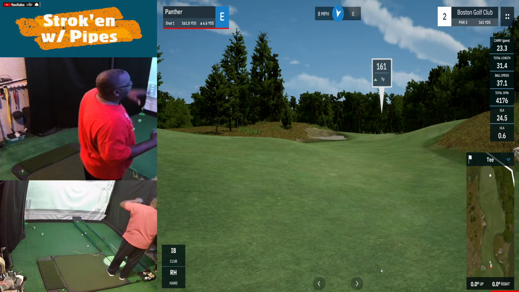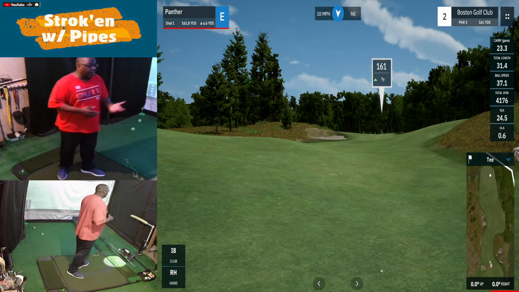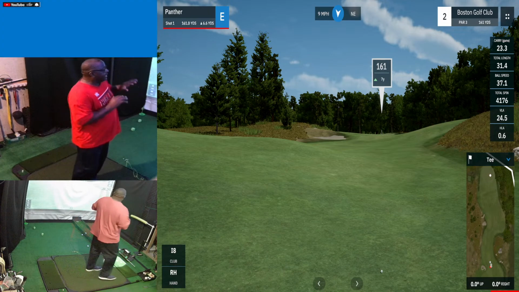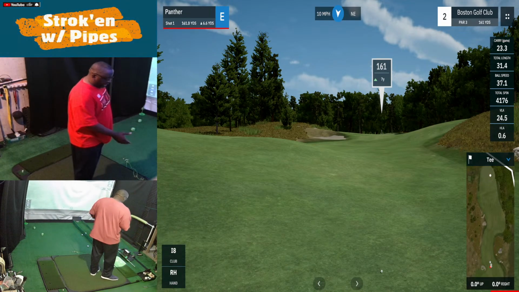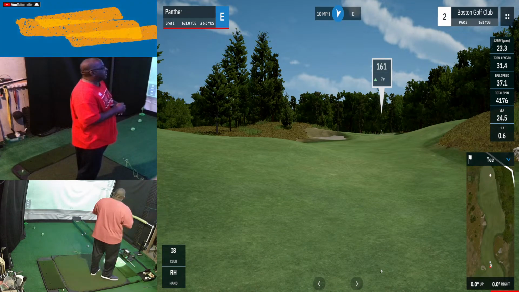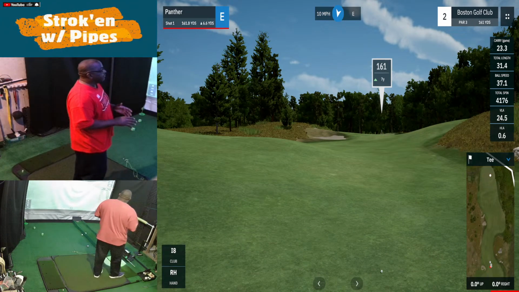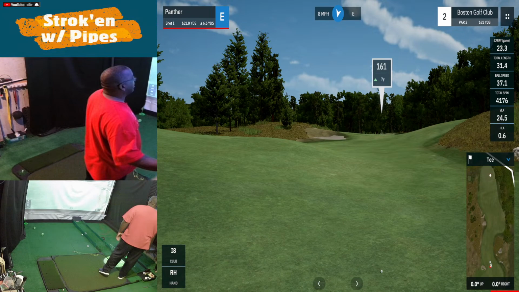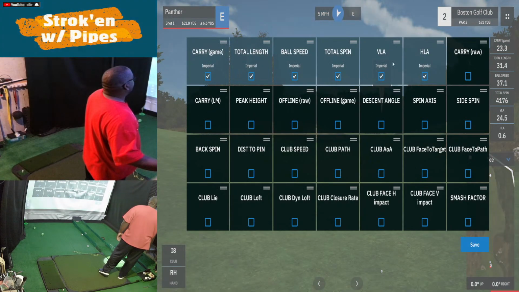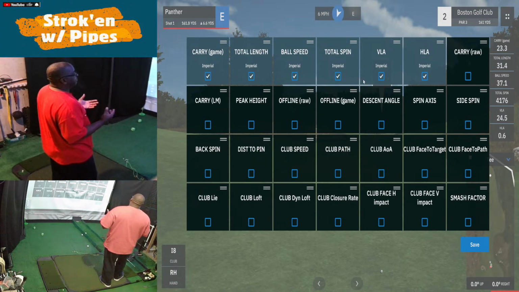So the tiles are your club and ball data that you want to be displayed while you're playing. This can change and vary based on what you want to see and also what your launch monitor is capable of. SkyTrack is not capable of all of the different options. To see those options when you're in the game, all you got to do is put your mouse over them and click on one of them. And then these are all of the tiles that are available that you can display.